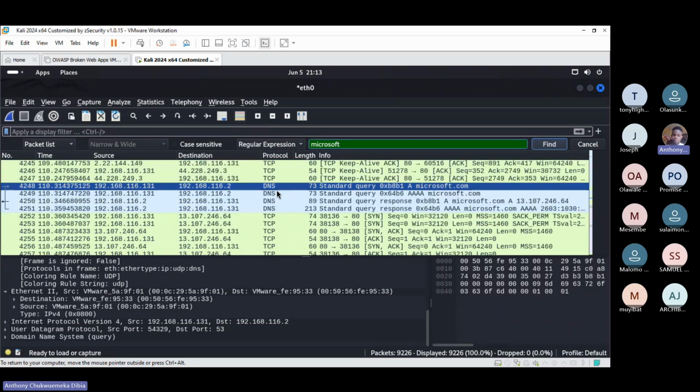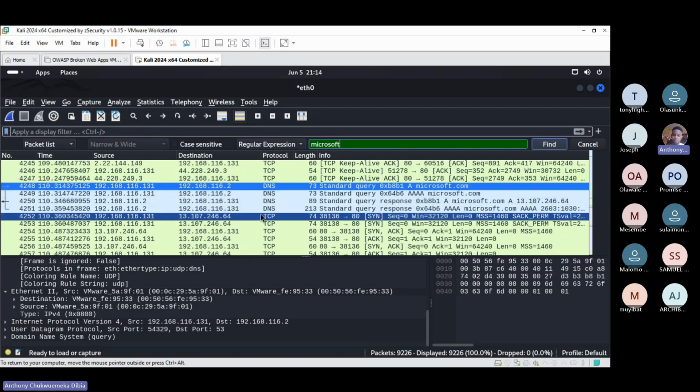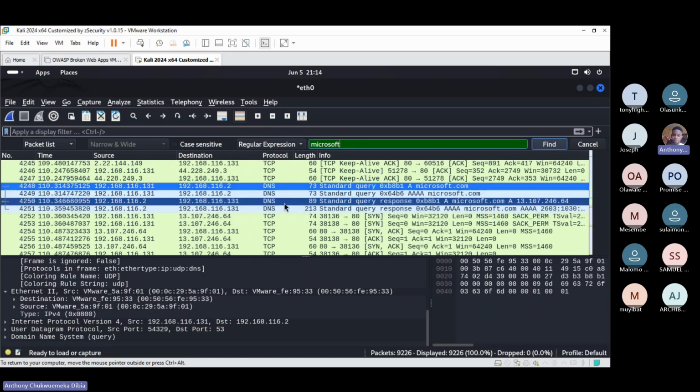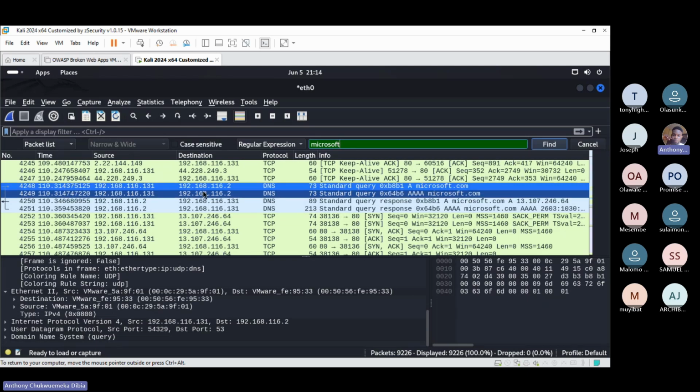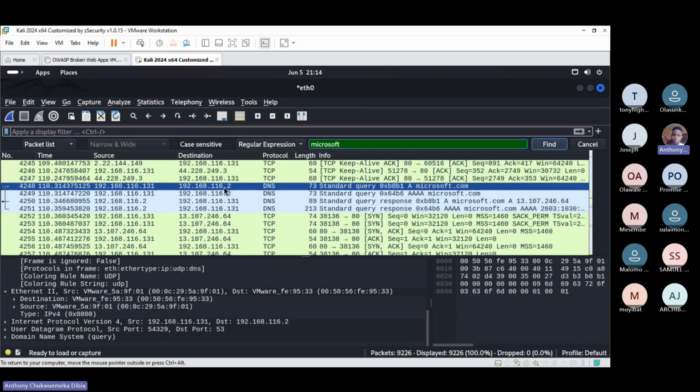Now the reason why my machine wants to look for the IP address of Microsoft is because I have not searched Microsoft on my browser before. You notice that when we checked Facebook, we did not see the DNS protocol. Immediately the first thing we saw was a SYN request, because through the cache that saves on my browser, it was able to detect that I visited that site before. So it did not need to stress itself to start using the DNS protocol to translate the domain name to an IP.